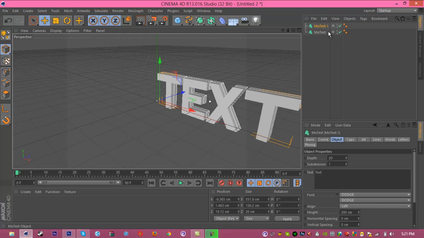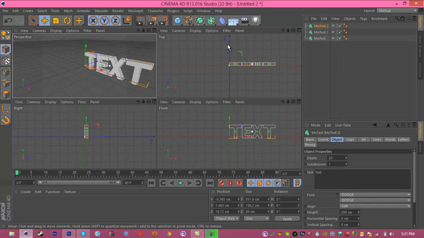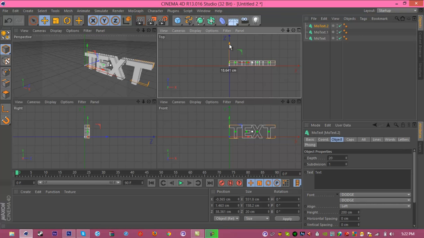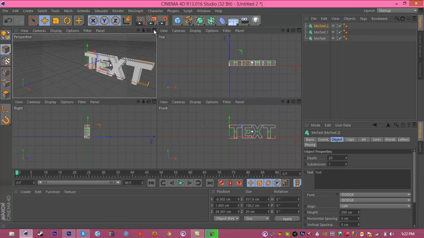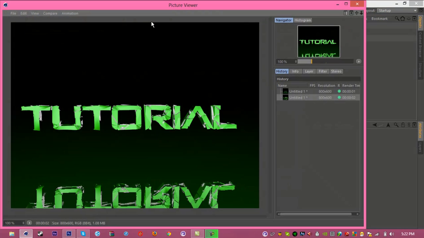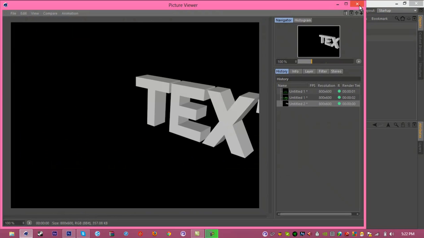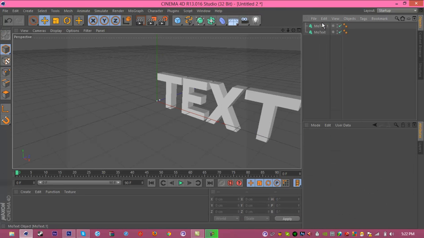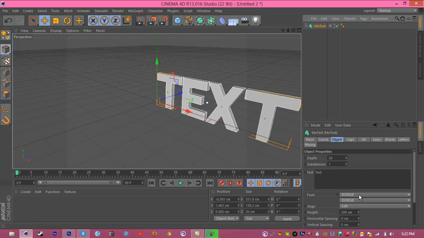I just want to make this one look really good, so just make 3 of these. You don't have to, but I'm going to, because it just makes it look better when you do more. The more you do, the more, obviously, you could easily just make it thicker. That's probably what I should have done. Just going to quickly do that now. So go on the MoText and just make the depth thicker.